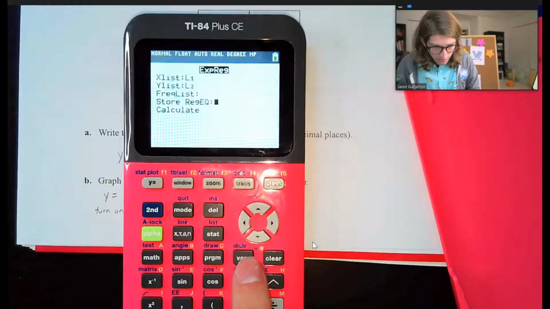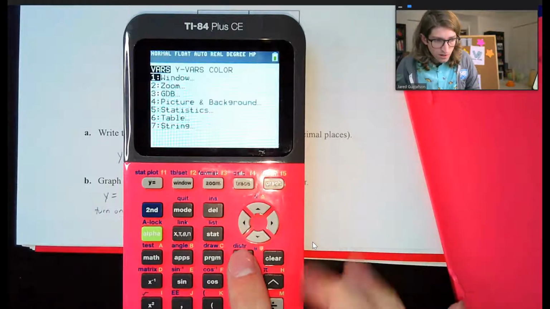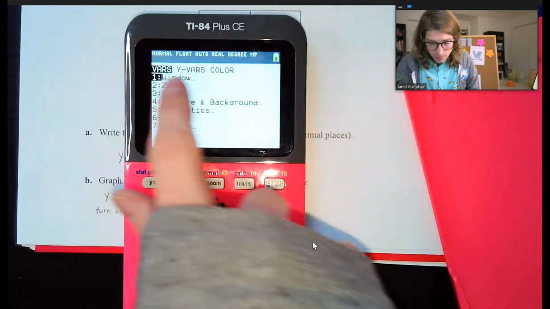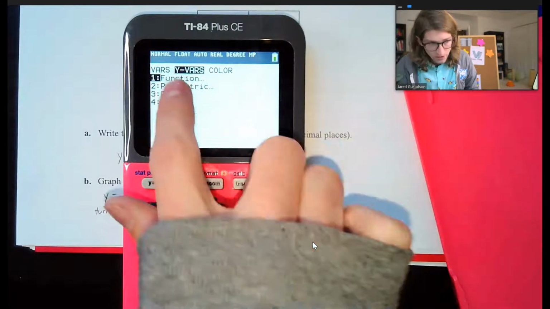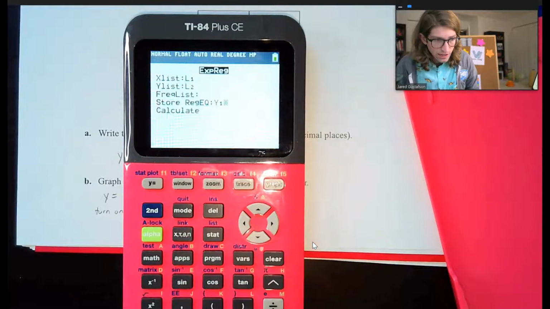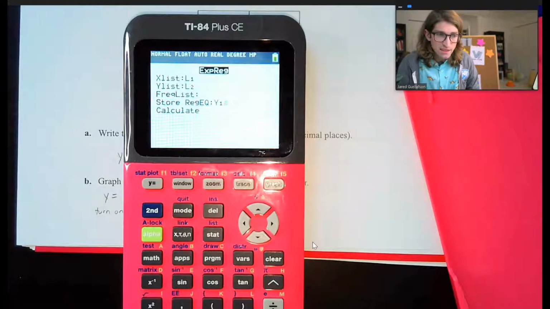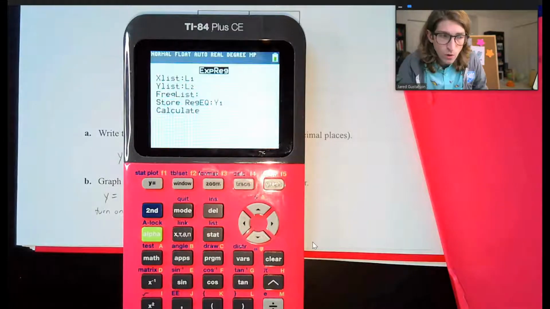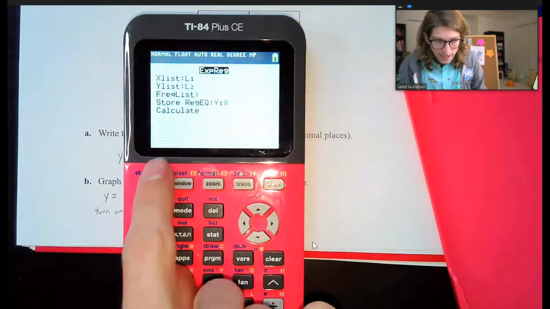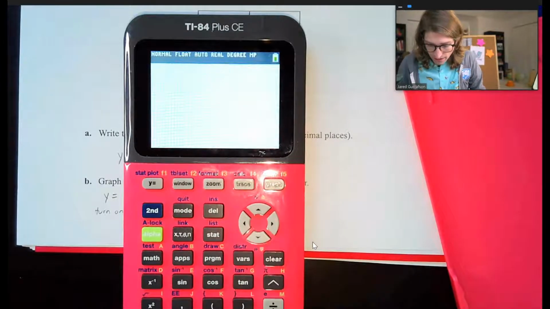under our vars button, we're going to bring up y1. So you're going to hit vars. You're going to go to yvars for y variables. You're going to go to function, and you're going to click on y1. What that does is it's going to take the output of this regression and put it into y1 in our y equals menu. I'm going to hit calculate.